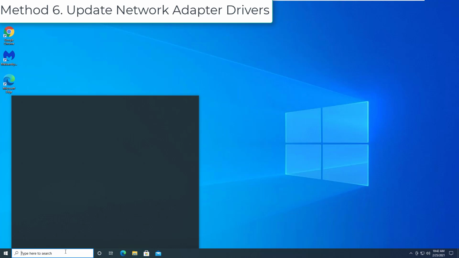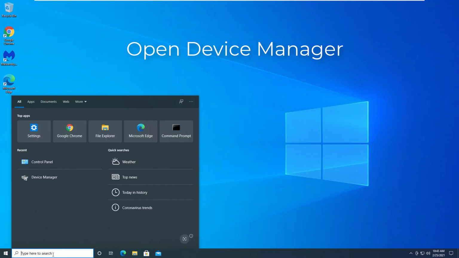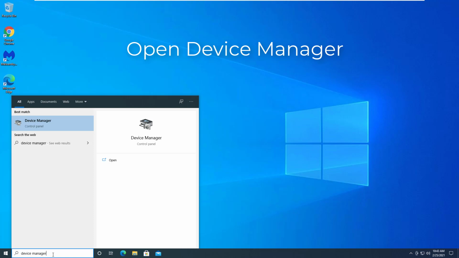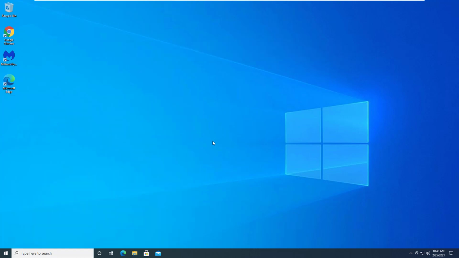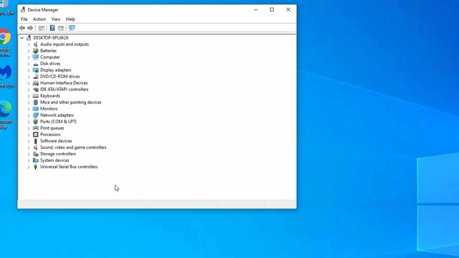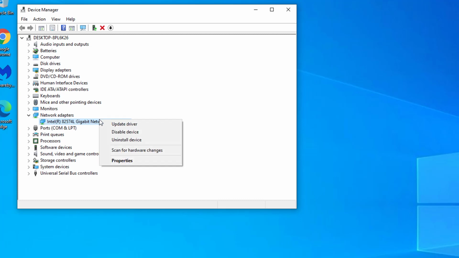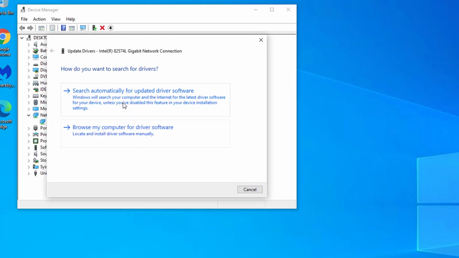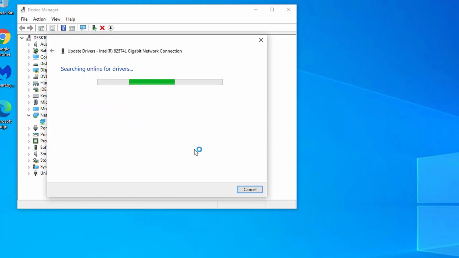Method 6. Update network adapter drivers. Click the Start button in the bottom left-hand corner of the screen, and type Device Manager in the search bar. The Device Manager should appear. Locate the Network Adapters drop-down menu. Choose the Network Adapter. Right-click the adapter, and select Update Driver Software from the drop-down menu. A dialog box should appear. Click Search automatically for updated driver software. Follow the instructions on the following screens to finish updating. Restart your computer to apply the changes.